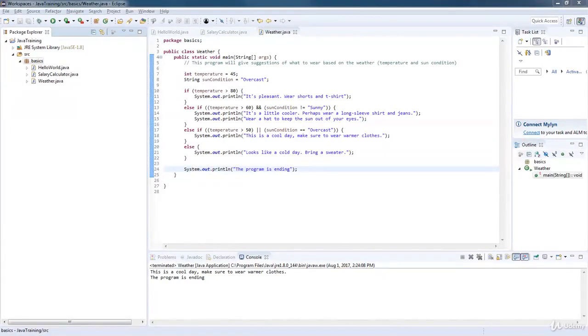And for this one, I want to talk about another control statement, another logic statement. That's called the switch block. So I'll demonstrate that here in just a moment.